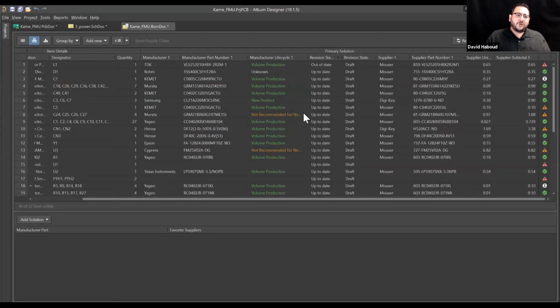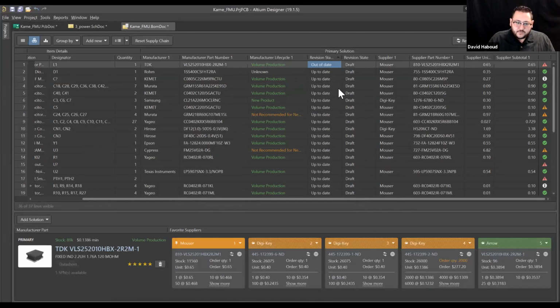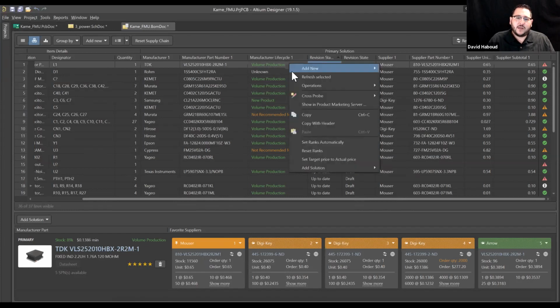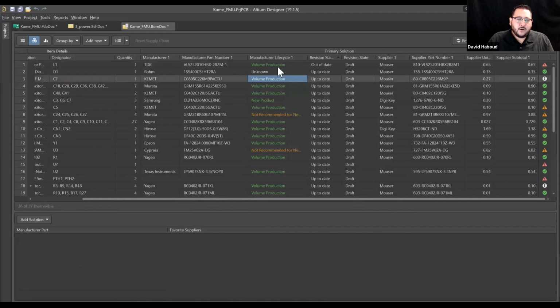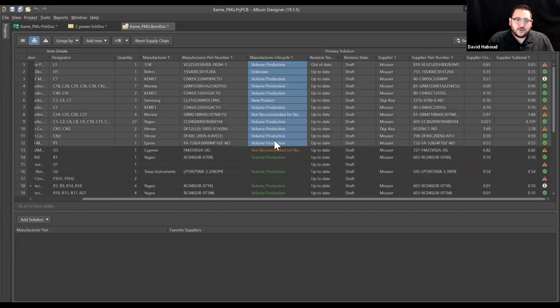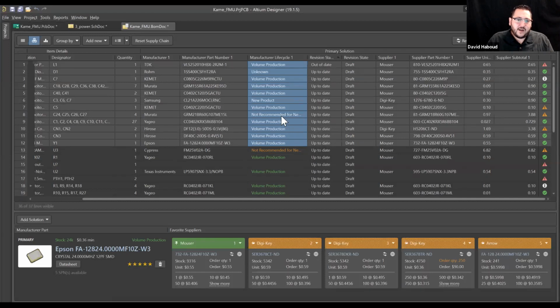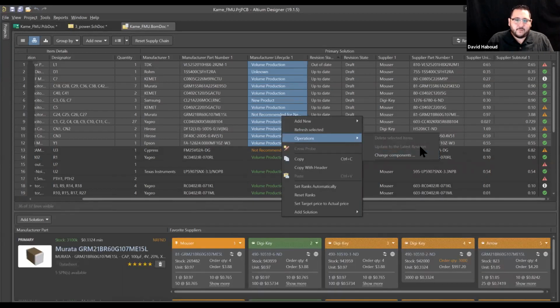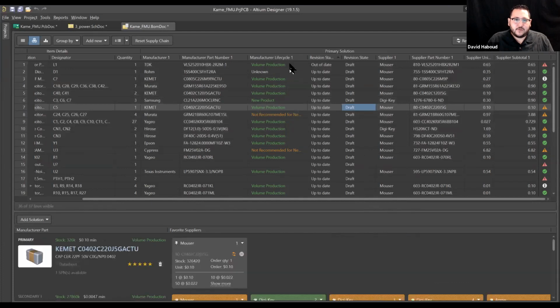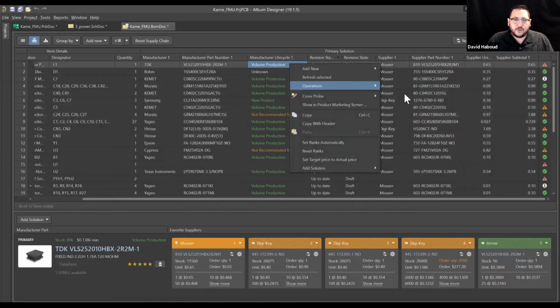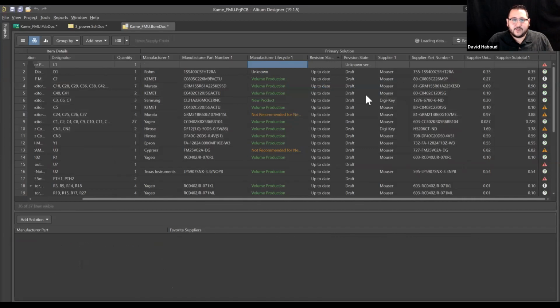Heading back over to ActiveBOM, I mentioned the revision states. You're able to see here, this component is out of date. It's the one I showed earlier. You can update it to the latest revision here. This is why I mentioned it's good to do it in ActiveBOM. Let's say all of these are out of date. I could right click and update all of them, right? You could update multiple at the same time, which is good. So I'll update that one to the latest revision.